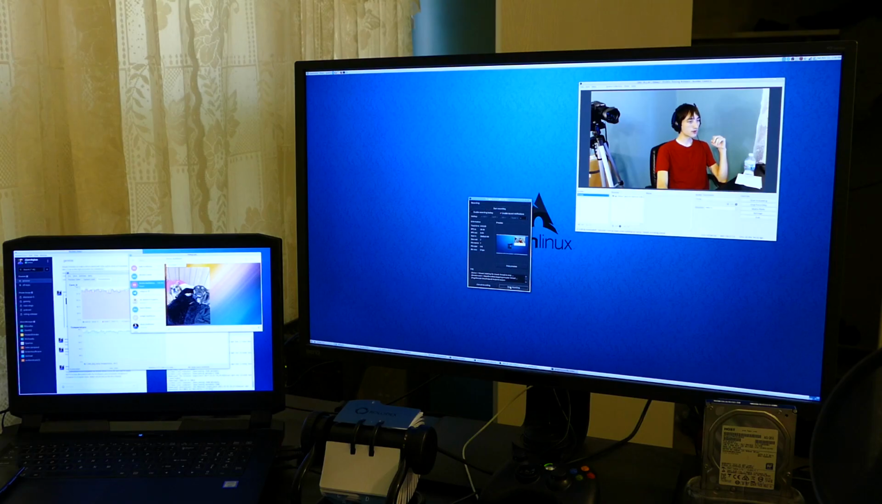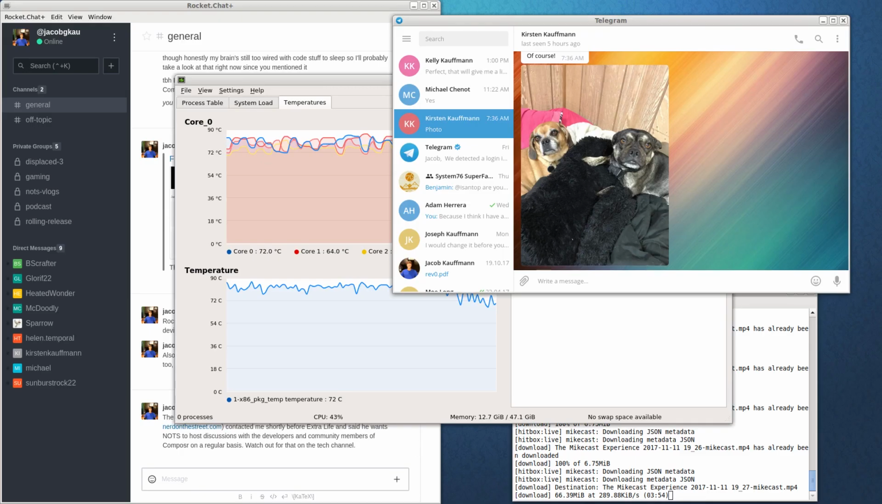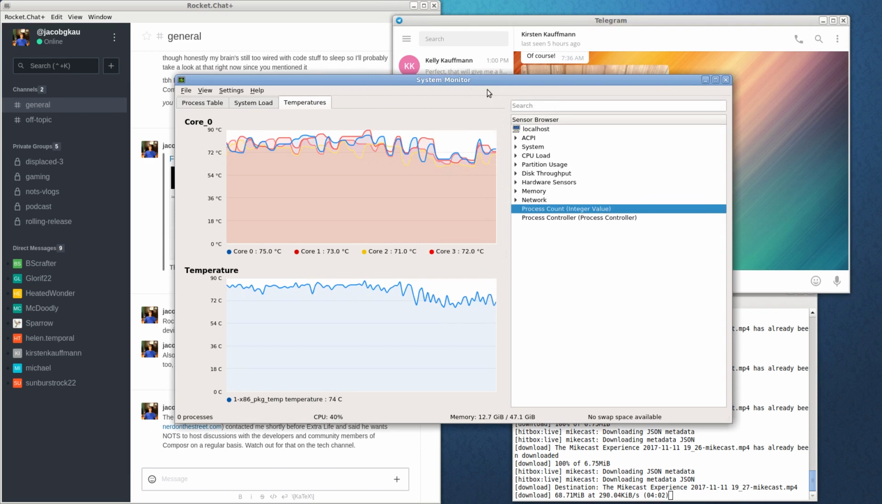We're going to pause the screen recording, and I'm going to go ahead and switch that to my secondary screen just to show you what's going on over there in a little bit more detail. This is what I have right now. I've got Telegram pulled up right here. Here's a picture of my dogs. And I've got KSysGuard running.